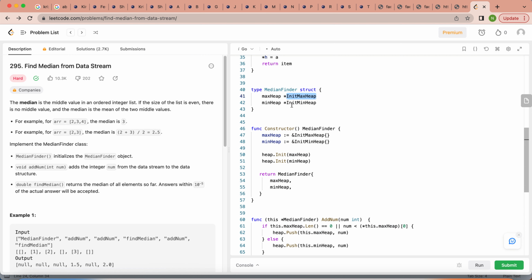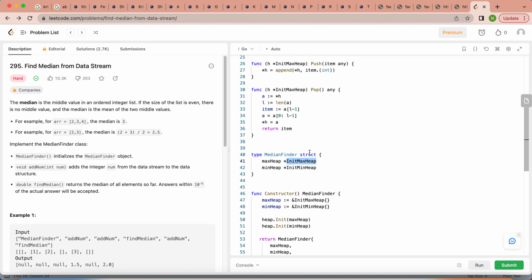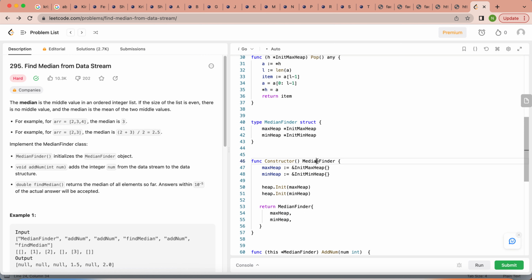This is the init max heap, init min heap. We have whatever we have defined. This is the type, init max heap and min heap. So we create the definition for this, and then there's a median finder.